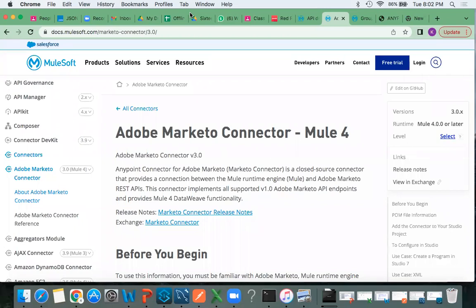Mule 4 and Boomi have similarities, like there is no coding. Not only Boomi, TIBCO and all, all integration tools will be like this only. But compared to all these, this is more popular. Why? Because so many connectors will be there. You can integrate any kind of application very easily. That's it.